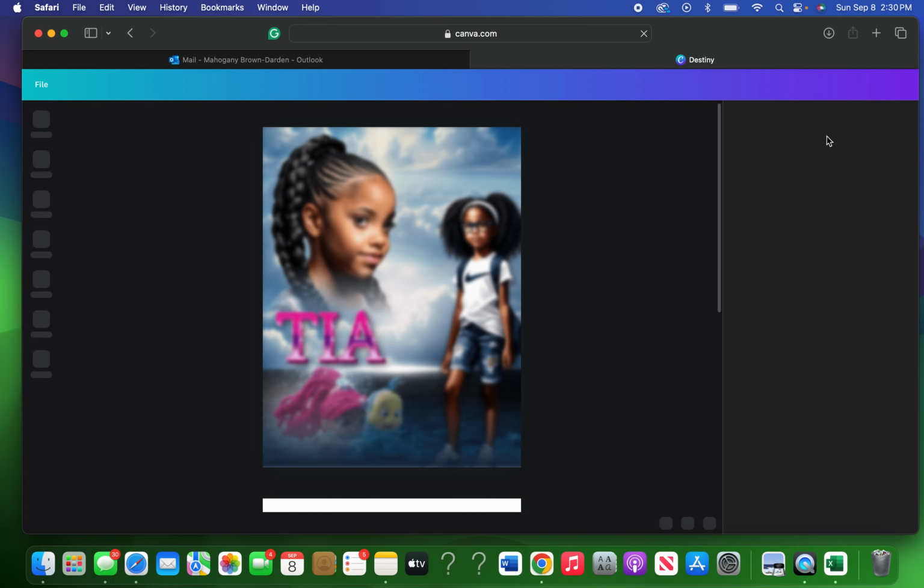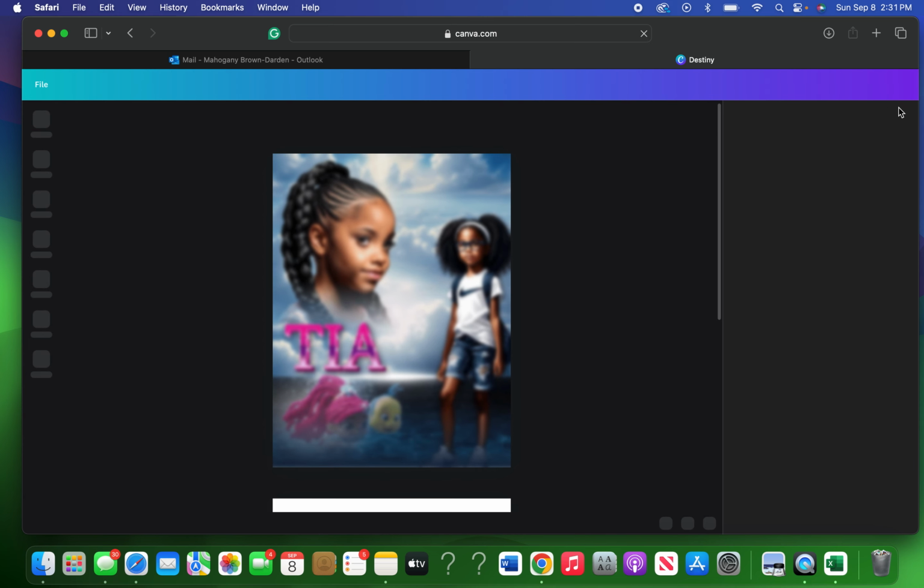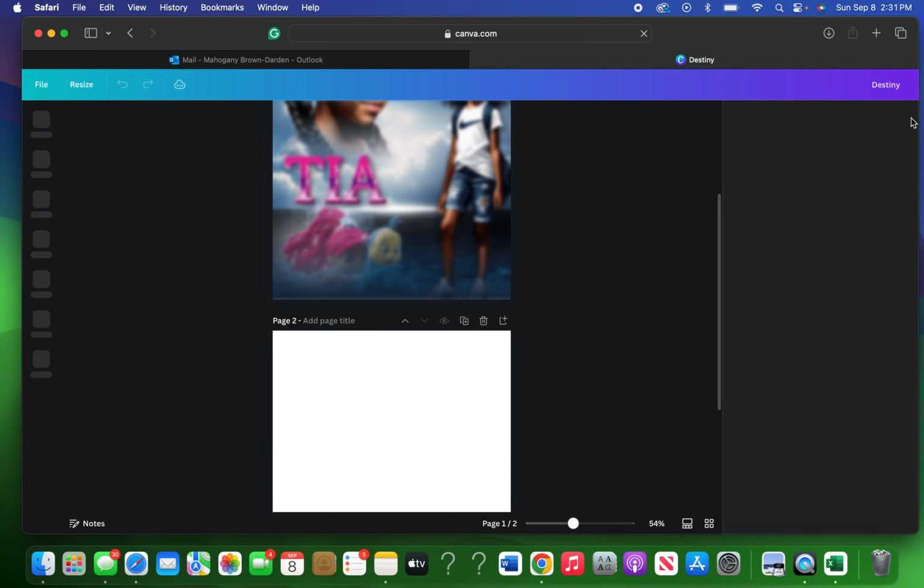My goal is to try to keep this tutorial as short as possible. I have a tendency of going over my time, and I don't want to do that. All right, so again, there's Miss Tia. Let's close this out when it pops up. Initially, I was going to name her Destiny, as you can see right there, but I changed my mind, and we're just going to name her Tia.